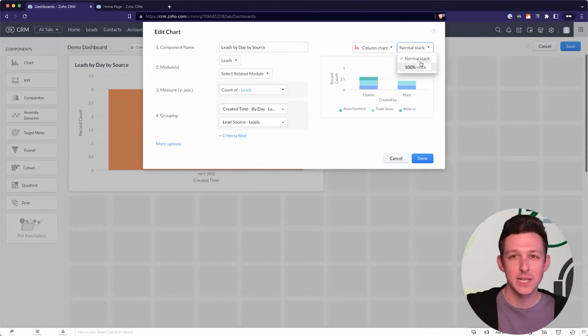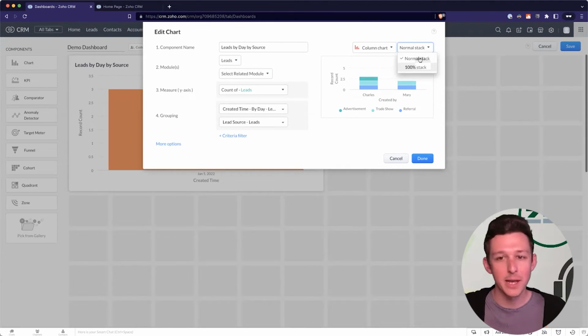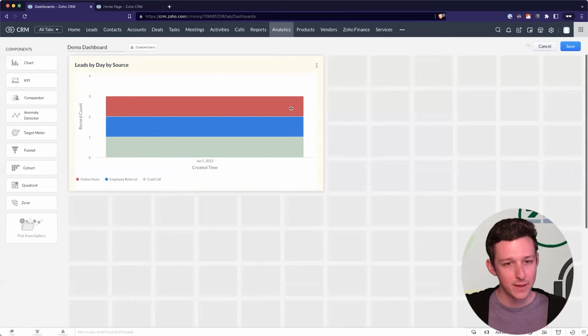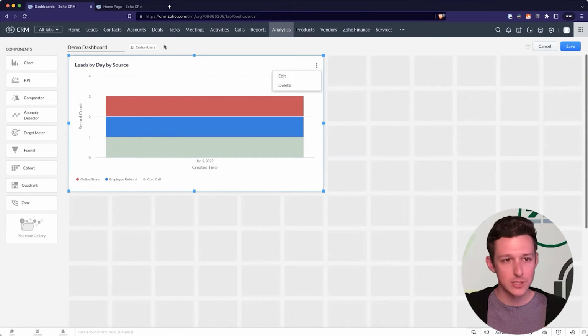Do we want this to be a stack that's relative to its height? Do we want to normalize everything at the same height and care more about the distribution? In this case, I'll just do a normal stack. So now we'll see when we look at this that each of these different sections, right? One was an online store lead, one was an employee referral, and one was a cold call. So we're able to get a little bit more information about how this data looks.